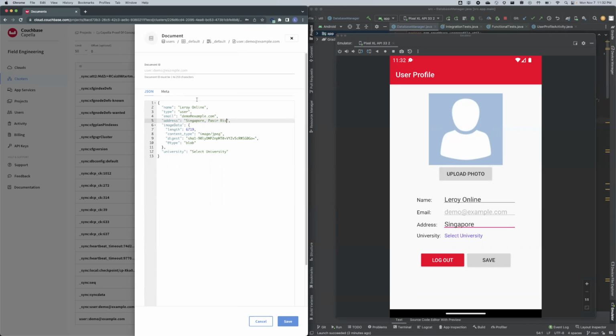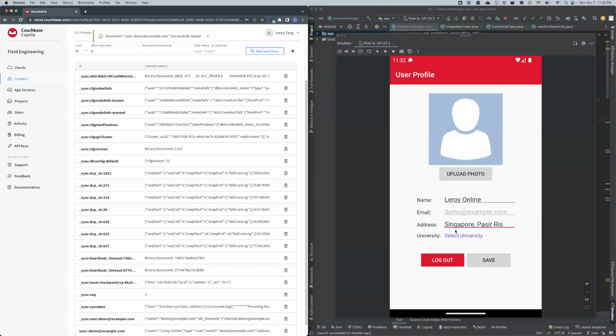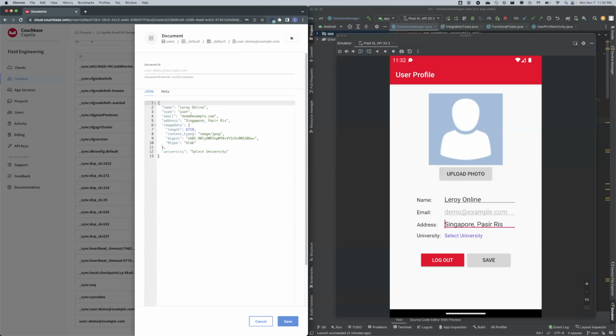Upon hitting save on this document, you should be able to see it appearing in my app immediately. As you can see here, Singapore, Pasir Ris. And my document, of course, has been updated. So this is a bi-directional sync functionality that I'm demonstrating to everyone right now.